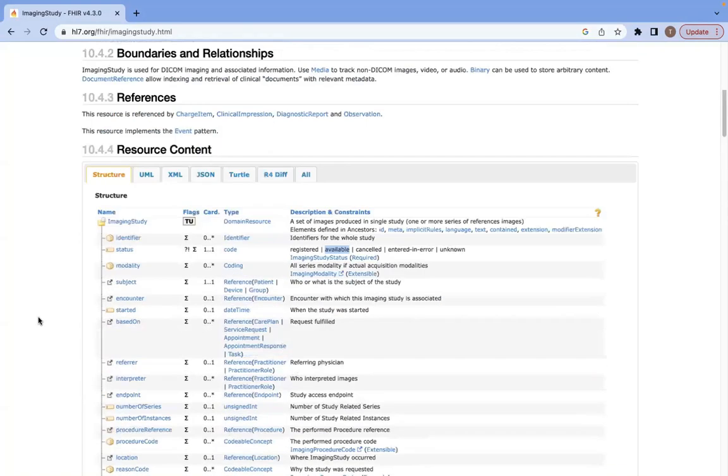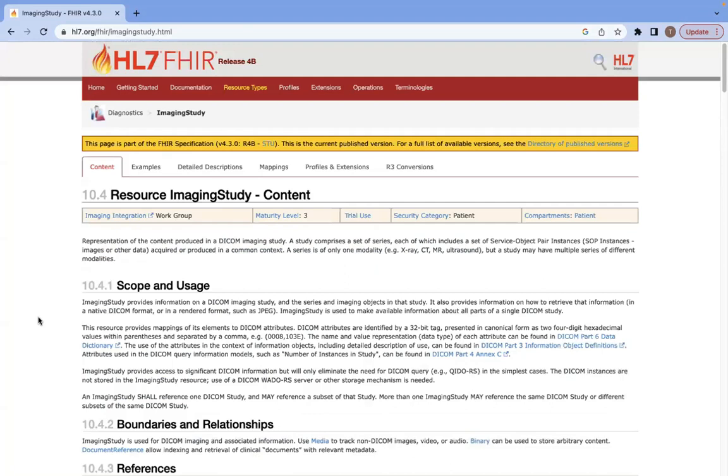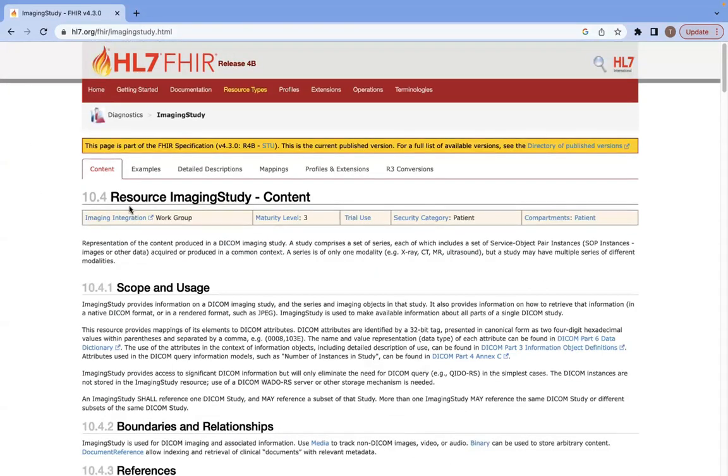There's one more thing I'd really like to show you. If I come back up to the top of the resource ImagingStudy content, we have something here. There's examples, there's detailed descriptions, and there's also mappings. We're not going to go into the profiles and extensions right now. We're going to focus on the mappings, but you should discover these other tabs on your own.